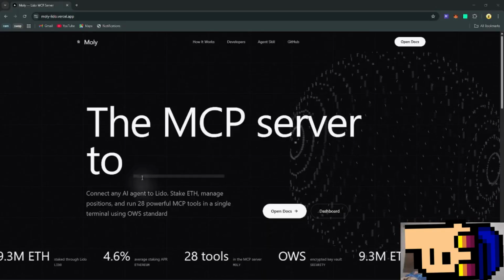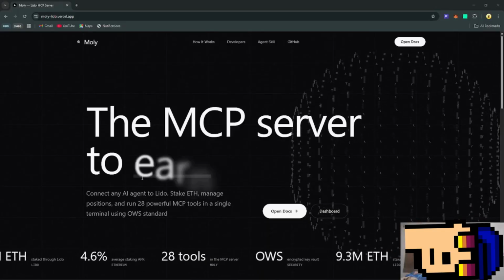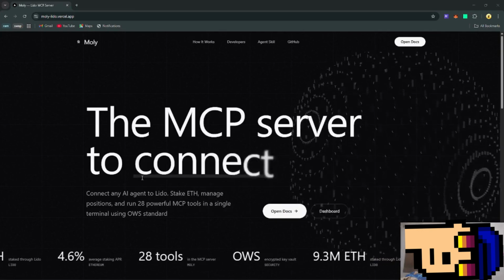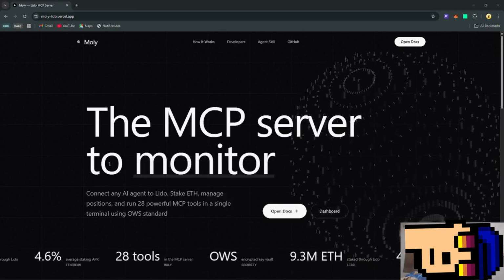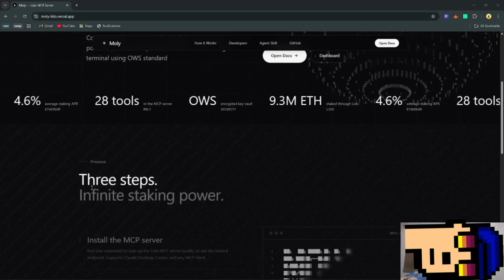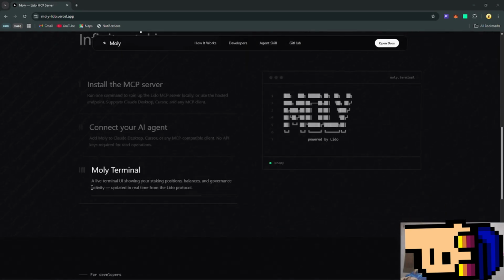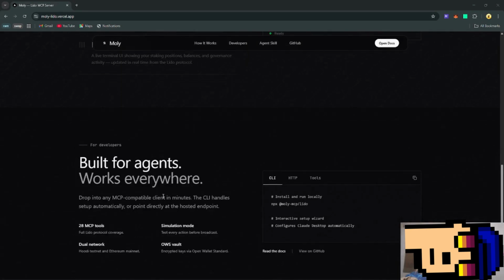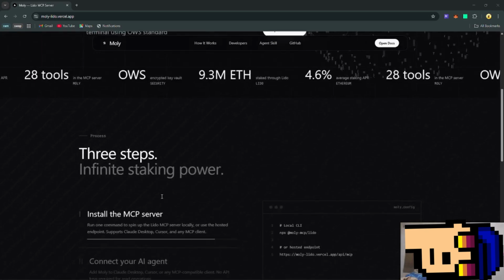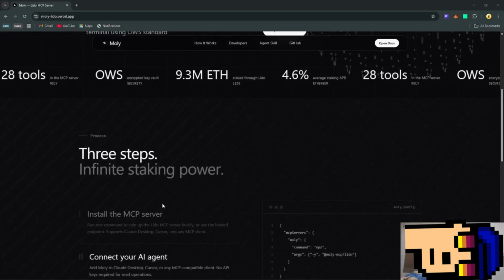MOLY is Lido's own MCP server, used for AI agents and humans to interact with Lido tools using MCPs. Now let's understand what Lido actually does. Lido provides CLI packages and an MCP streamable endpoint with which you can connect your cloud code, any desktop agent, or configure or spin up your own agent to do actions on Lido.